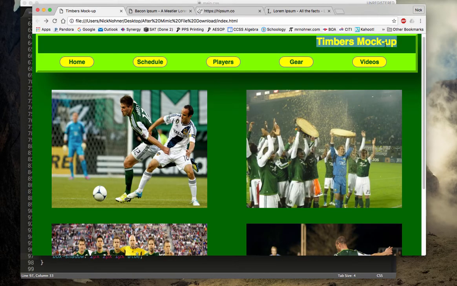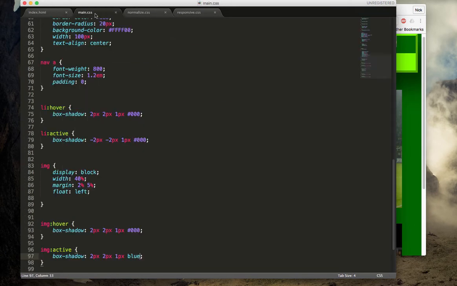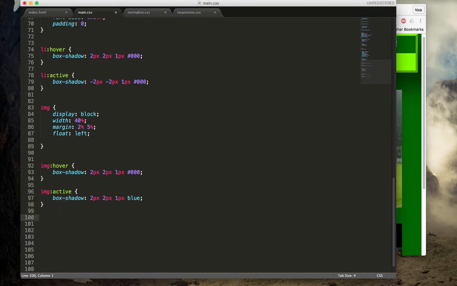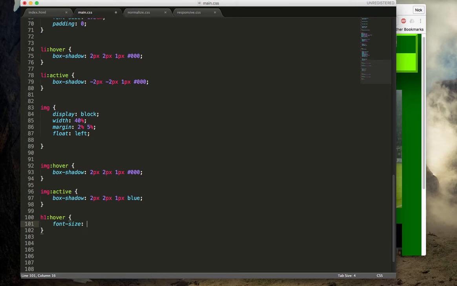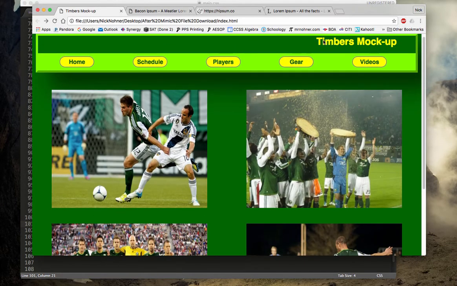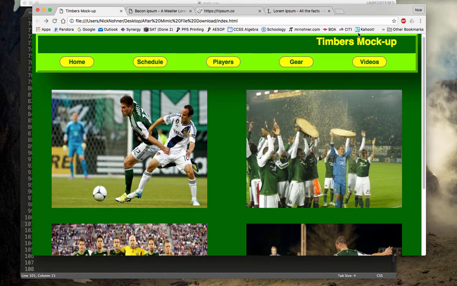This Timbers mock-up page up there, that was in an H1. So I can do the same thing with the H1. I can say if I hover over it, I want it to have a font size of, let's say, 0.8 em, so I can make it smaller. And watch what happens. When I get over it, it gets small, which is kind of an annoying thing for the website, but basically you can do all sorts of different things.